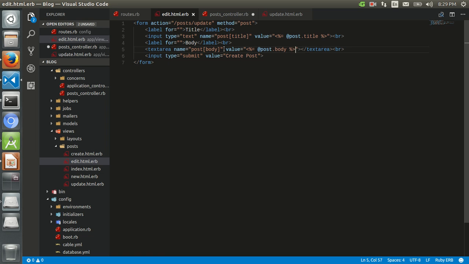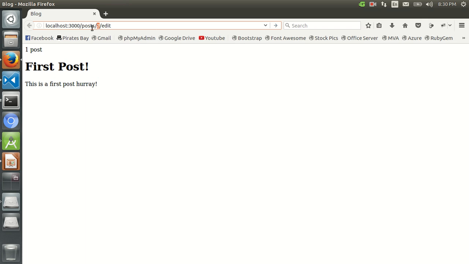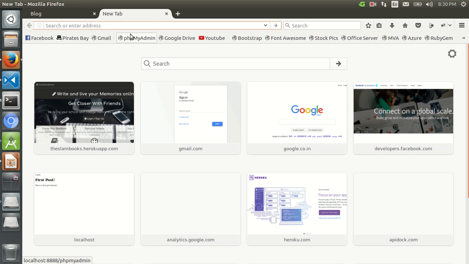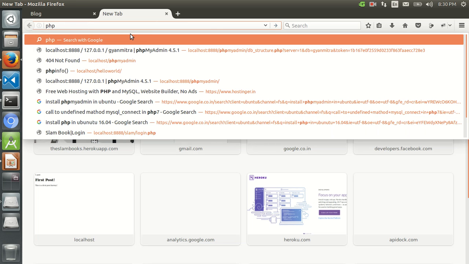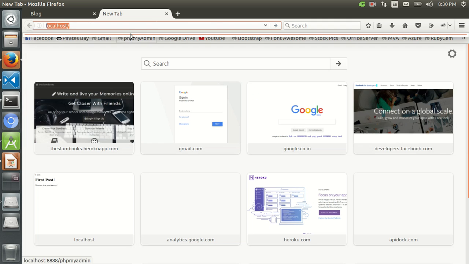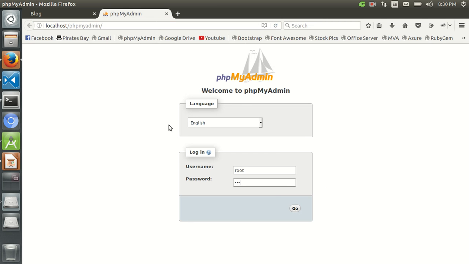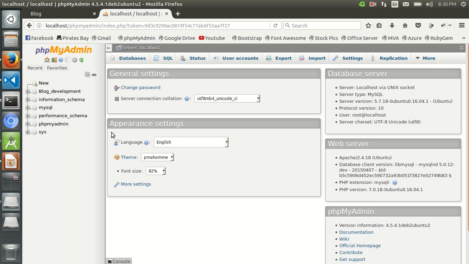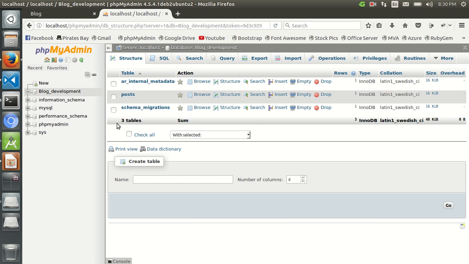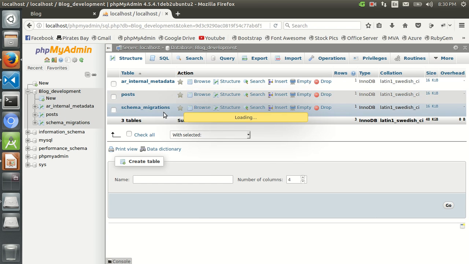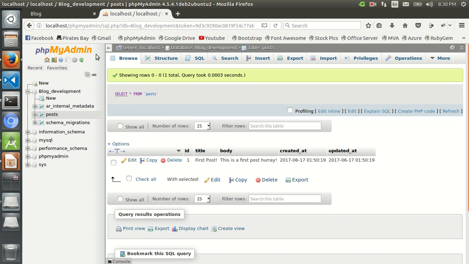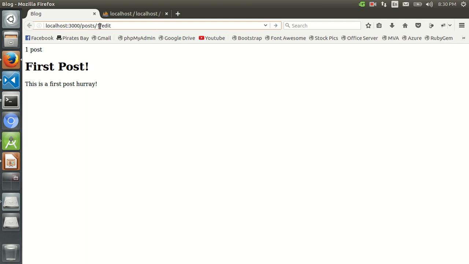Okay. With that done, we can head over to our browser and type in a post to be edited. For that, let me go to phpMyAdmin, and we log in, have blog development, and we have a single post with id 1. So I want to edit this particular post, so I say /post/1/edit.